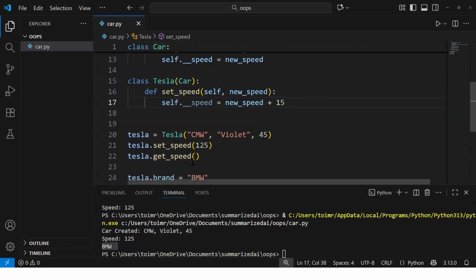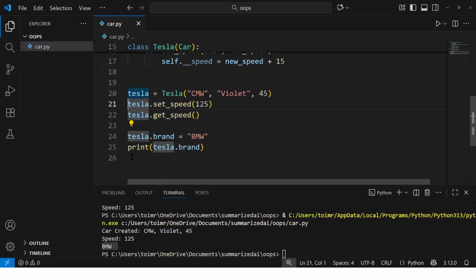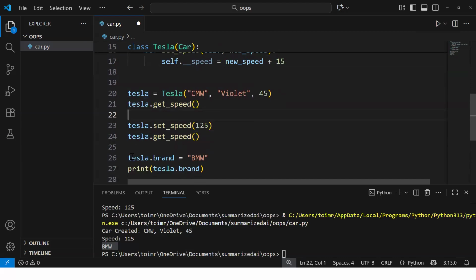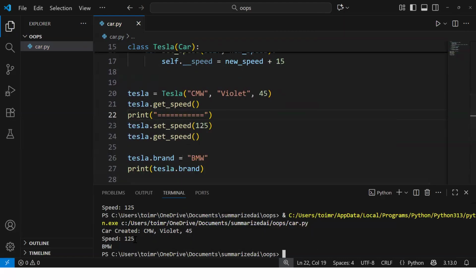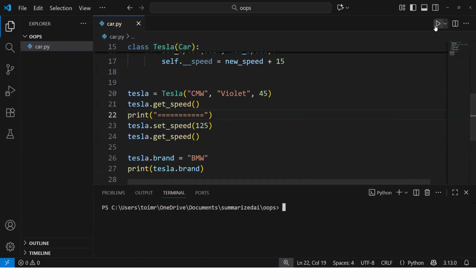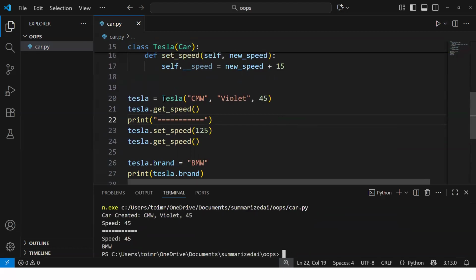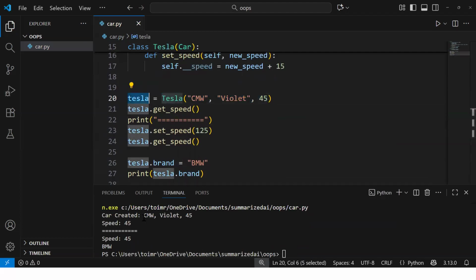Now let me print this thing here also. Let me call before this also here. Okay, and then I can say print and then this line. Okay, let me clear this console. Now you see here we created an object. Our object got created with BMW violet 45 and we got the speed as 45 here.